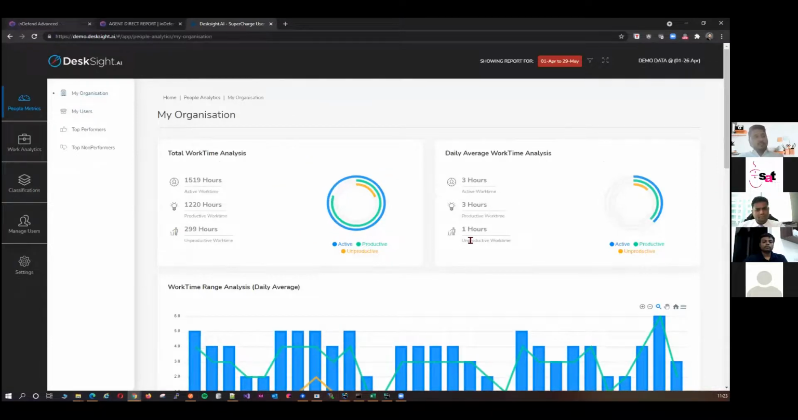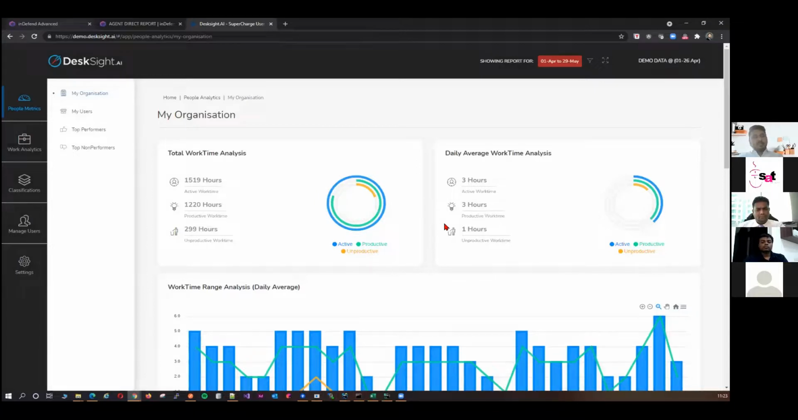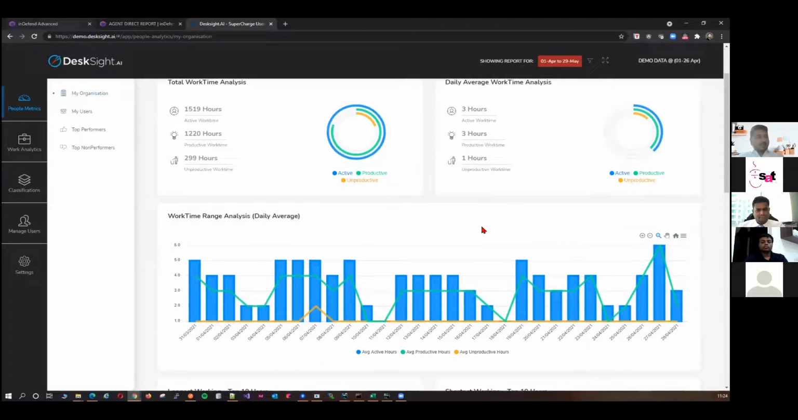What you are seeing in front, the broad level analytics here, starts with the total work time analysis and the daily average work time analysis. It typically shows you that from 1st April to 29th, what has been the total number of work hours, the total number of productive hours, and the total number of unproductive hours. It also shows the average active work time per user across the entire organization. You can change the date and see it for a specific date. So probably there's more productivity in the 3rd week of April and lesser productivity in the 4th week of April. All those statistical analyses you would be able to do.